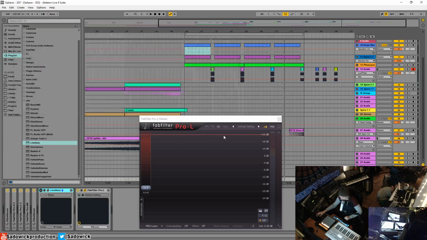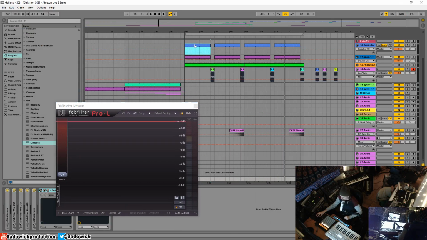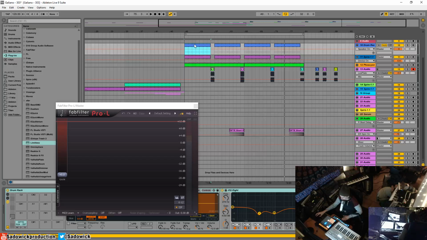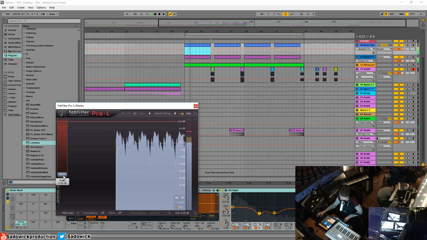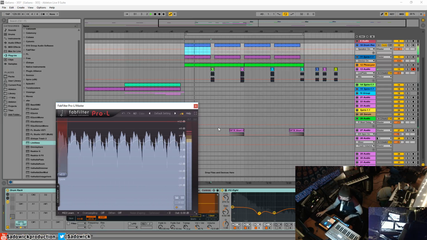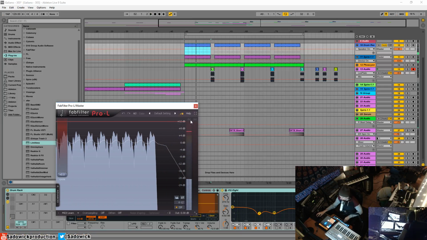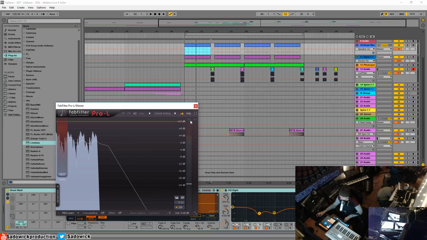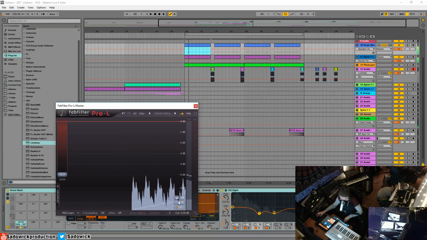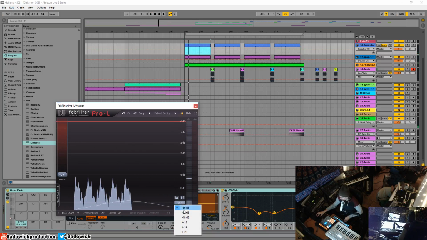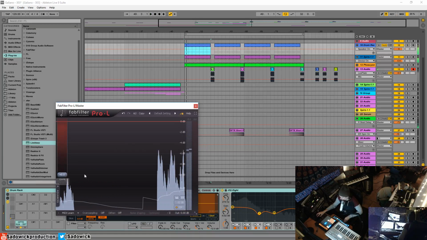So I'll start with the Pro L. Pro L's traditional, and the same thing follows with the L2 by Waves. So let's bring it up. All right, so it's peaking at negative 5.6 dB, and we're not going to be using the K system. Right, and what I want to do is bring this up.